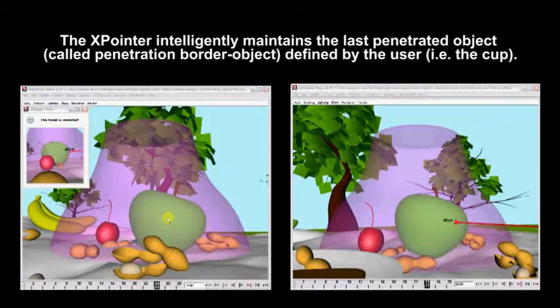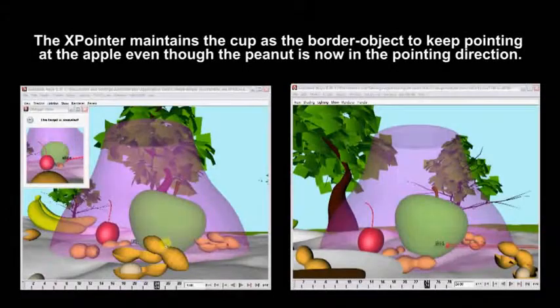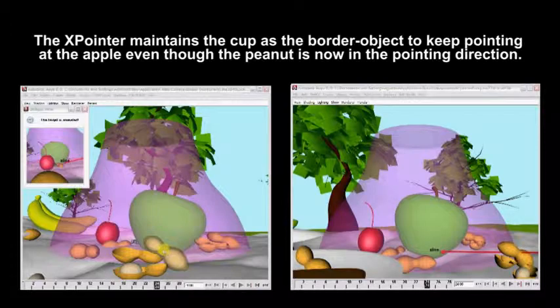The XPointer intelligently maintains the last penetrated object, called the penetration border object, defined by the user, that is, the cup. The XPointer maintains the cup as the border object to keep pointing at the apple even though the peanut is now in the pointing direction.